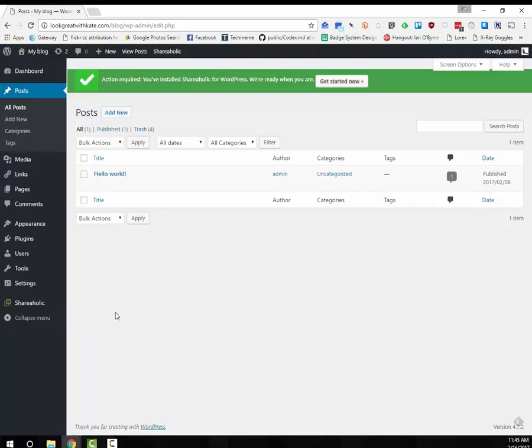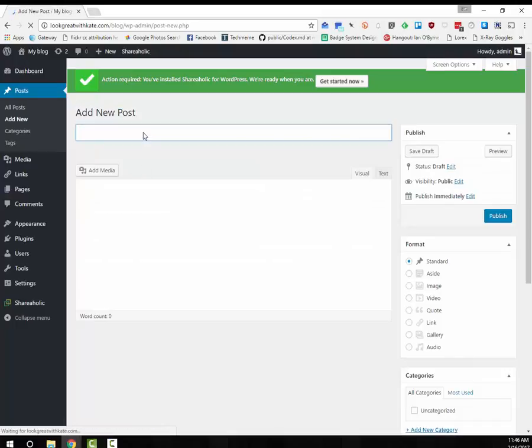So one of the things that I suggest is that you go in. I'm in the post section. And all I'm going to do is click on Add New, and I'm going to add a couple dummy posts and a couple dummy pages just to get an idea of what this thing ultimately will look like when I add in the new theme.